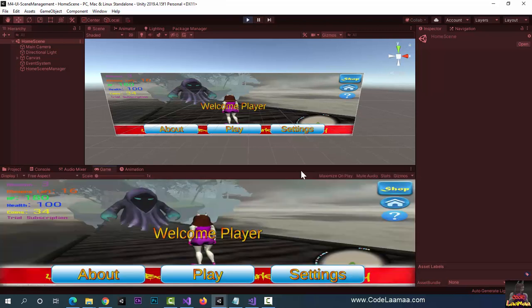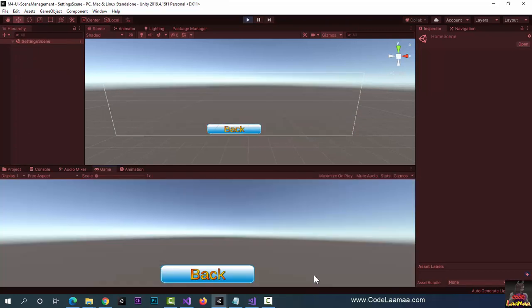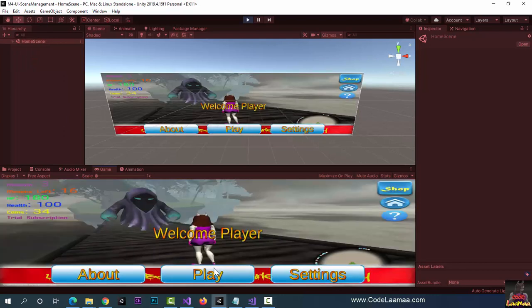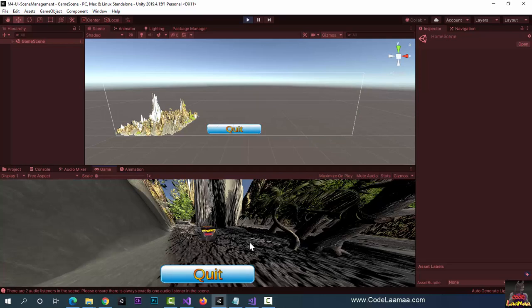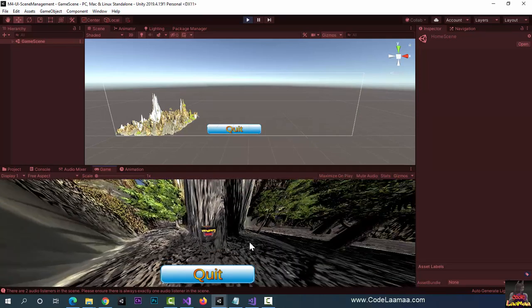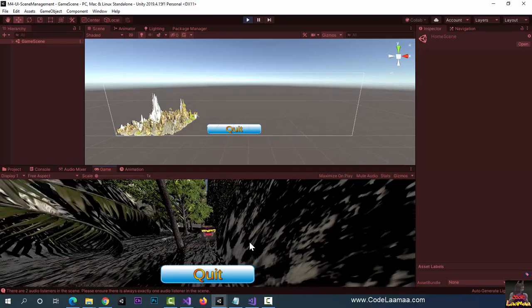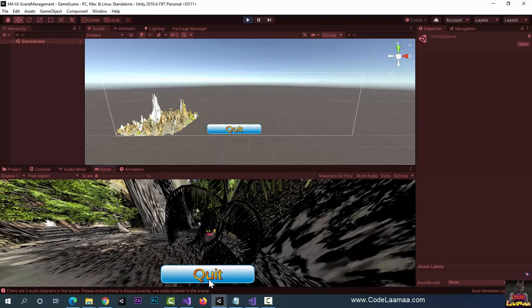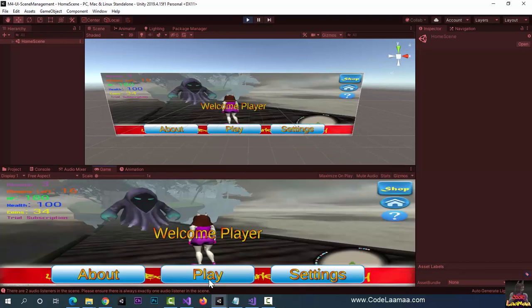All right. So first I'll start with settings. It's empty. I just hit back to home scene. Hit play. Now in my game, just move around. Right? And I'll hit quit. And I'm back at the home page.